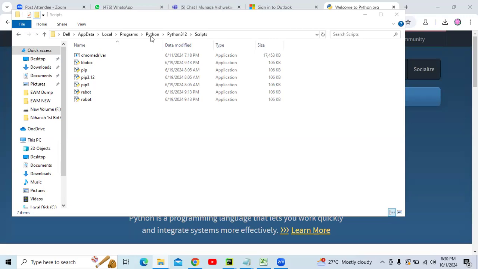Sir, first of all, we need to give the path of Python exe. Post that, we have to give the PIP path or script path. You need to give the Scripts path. You just need to go inside this. So what is the reason?